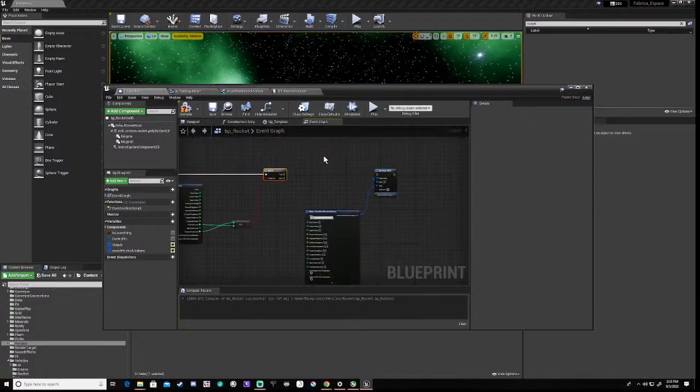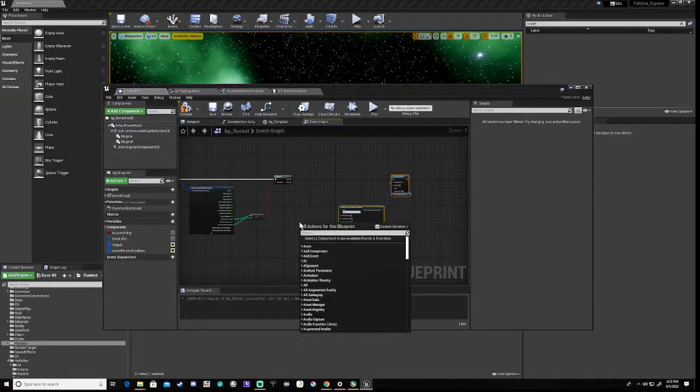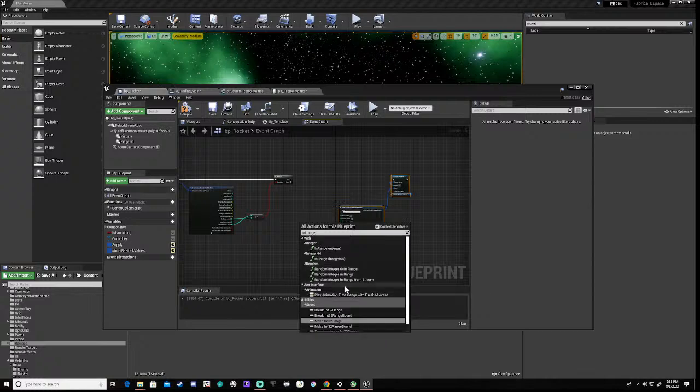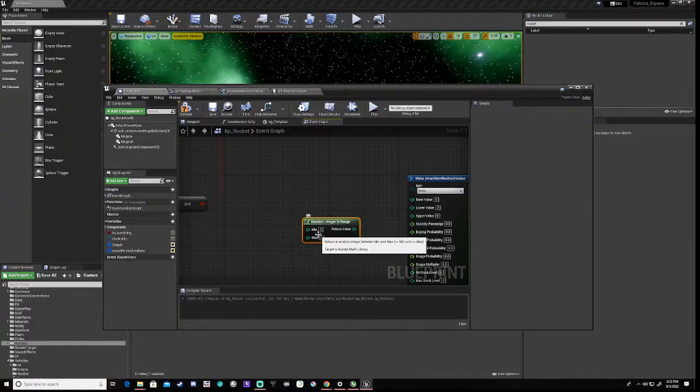Right, so if that's true, let's do a random integer and range. Just as a little test. Random integer and range, okay? And let's say from 0 to 25.